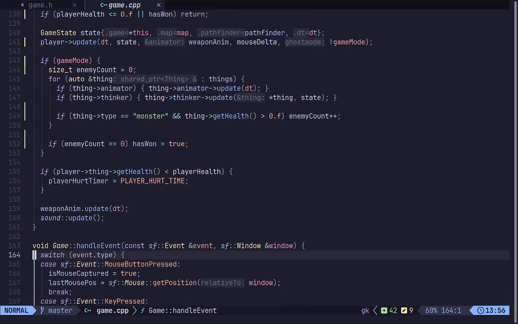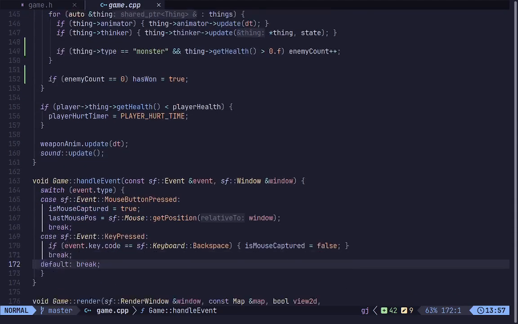The other thing is that if we are in game mode, then we are going to create a counter for our enemy count. While we are looping over our things, we'll check if the type of the thing is monster, which is our enemy, and if it's equal to monster and the health is greater than 0, so we are only going to count the alive monsters, the dead ones won't count. Then we are going to increment our enemy count. This is going to count all of the enemies while we are looping over them, because we are looping over all of the things anyway, so we might as well count it like that. And then if our enemy count is 0, we are going to set the has won variable to true, and that means that now the game will not continue and the player has won.